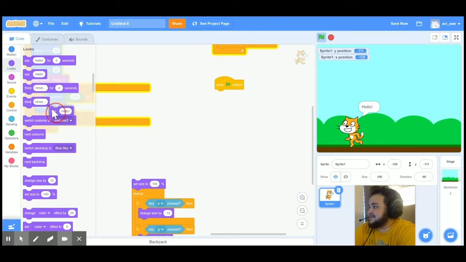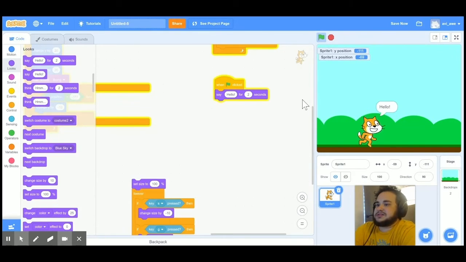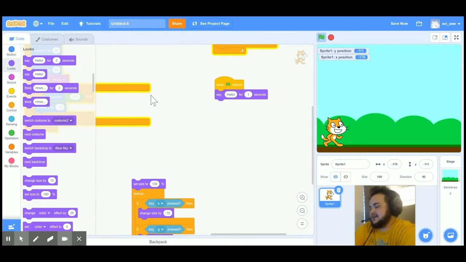So I'm going to drag this back off because we're not going to use it, and I'm going to take this option up here, which is say hello for 2 seconds. So now whenever I start my animation, it's going to stay there for 2 seconds. But I think that's a little long, so we'll change it to 1. See, now it goes away on its own.